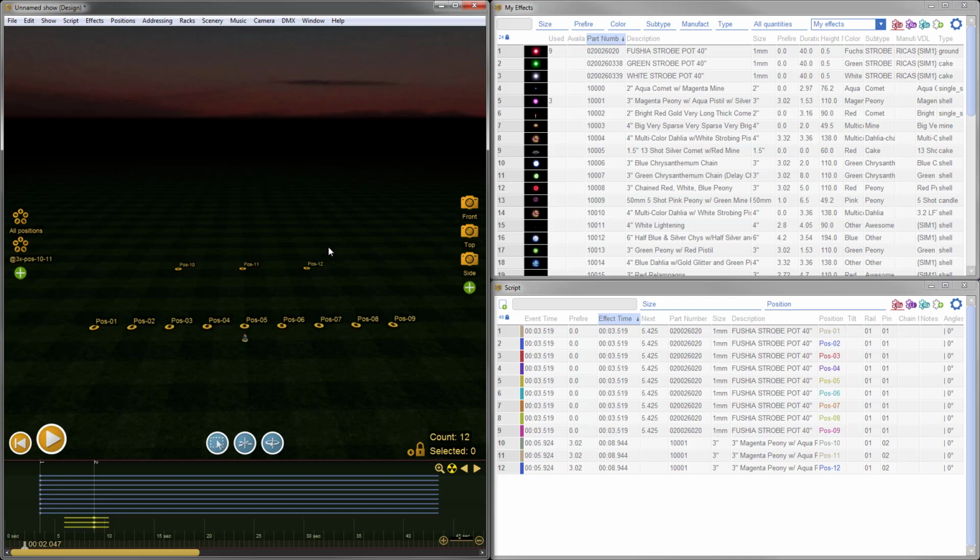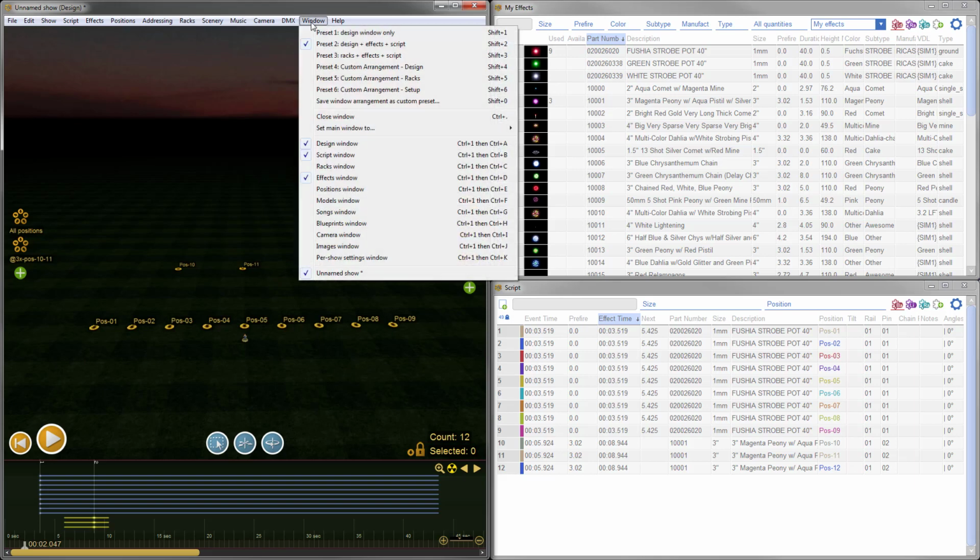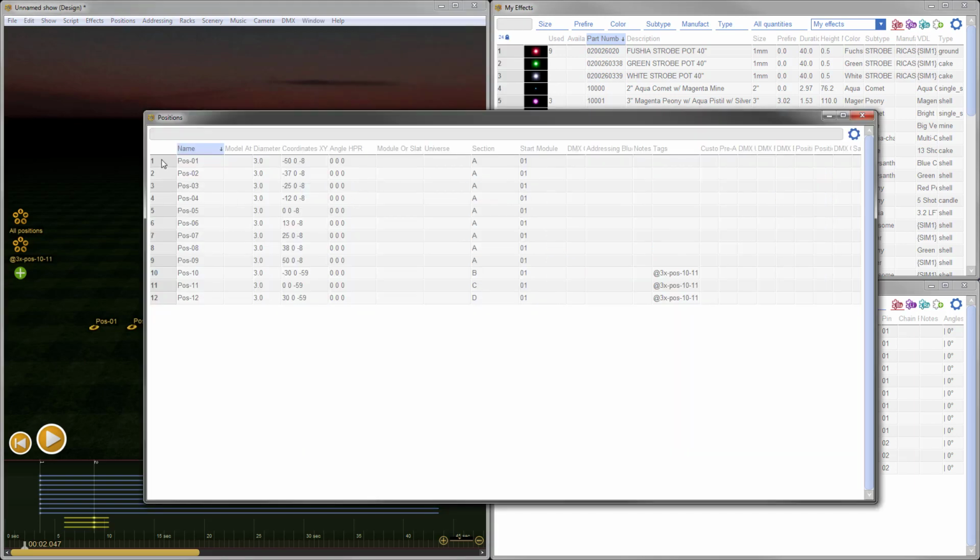But before we do, I'd like to show you that there's a couple other ways that you can look at your sections. One is by going to the window menu and opening the positions window. Here you can see your positions in a tabular format. This is just another way to look at the position properties information. You can see I have a start module of 01 for all of my positions so that I don't use module 00 for Cobra. And then I have sections defined, section A for my first 9 positions, which are my strobes in my front, one position in section B, one position in section C, and one position in section D.